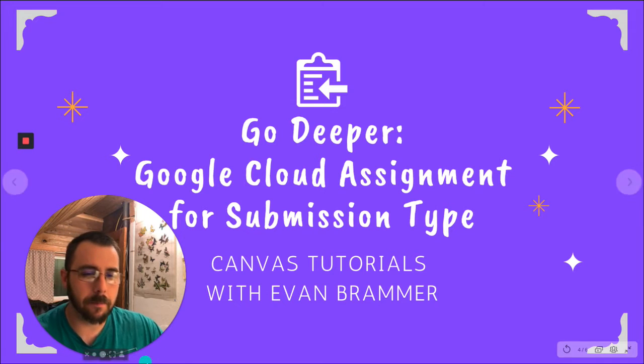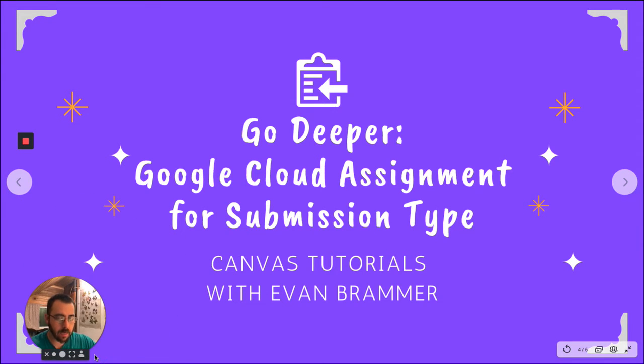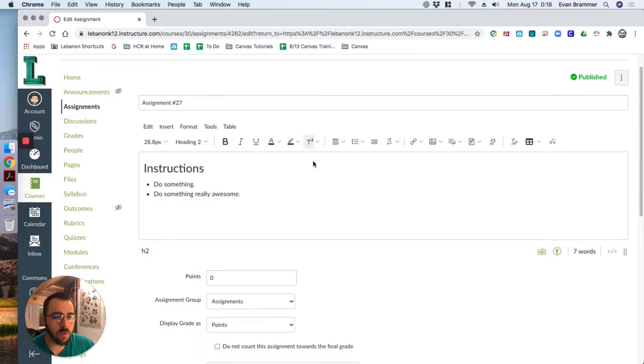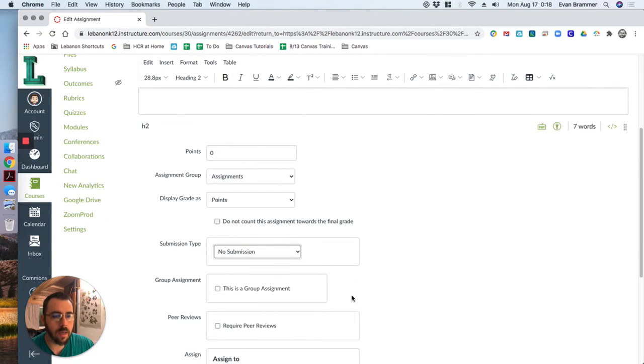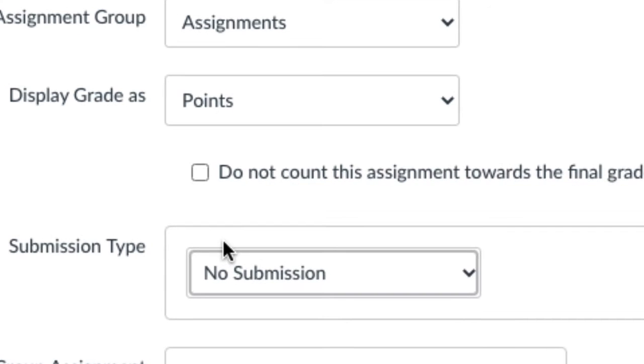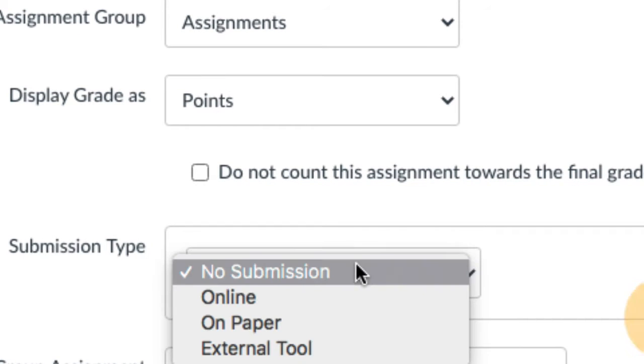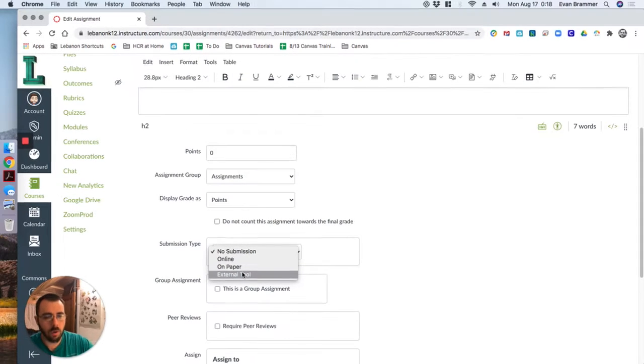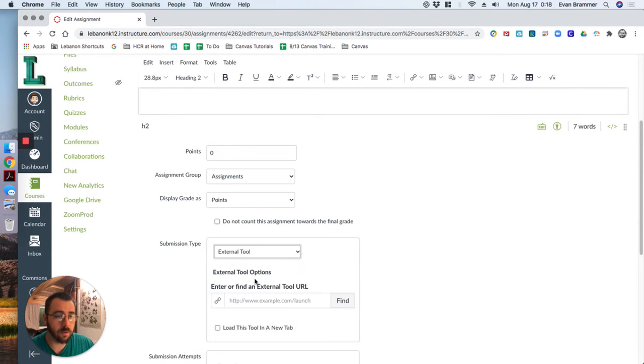Let's get started. The first thing that I've done is create a basic assignment, and I threw some instructions in there just because I want you to see what the window is going to look like once we submit it. What we want to do is scroll down to where it says submission types. Remember, there are 4 different kinds: no submission, online, on paper, and external tool. For this, we're going to hit external tool.